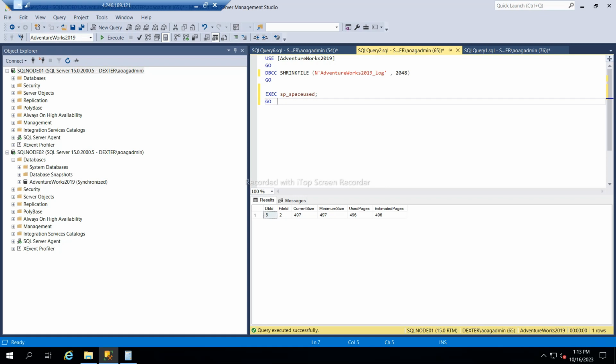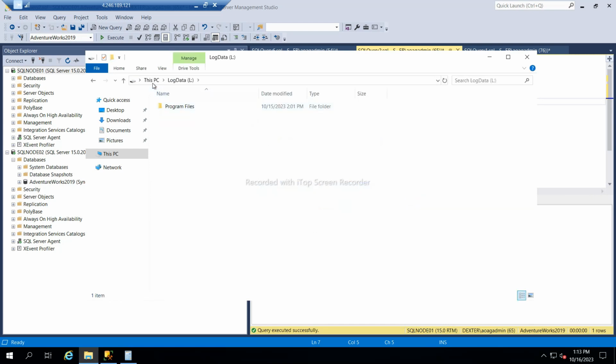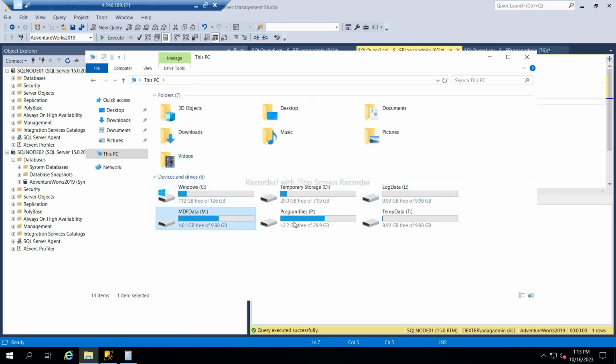Generally, we are getting frequent issues related to disk space, right? If you see, I have six drives, six disks. L is log file, M is MDF file, then program files, and temporary file. Today we are going to discuss how to release MDF and LDF files.